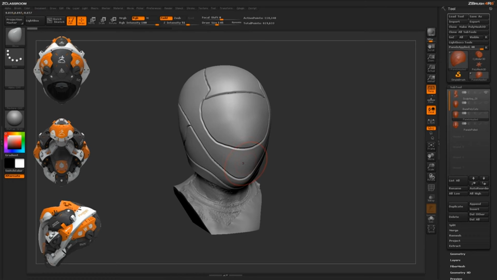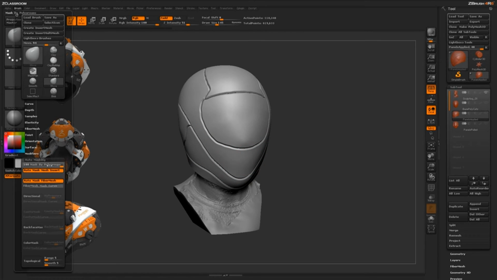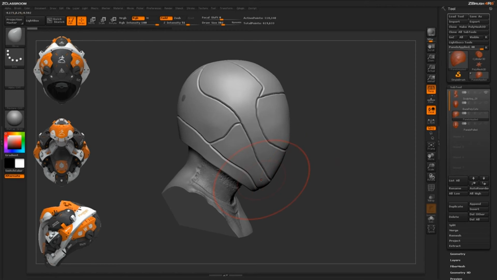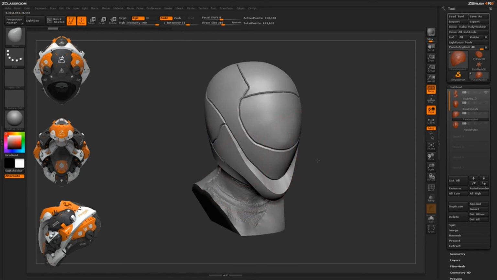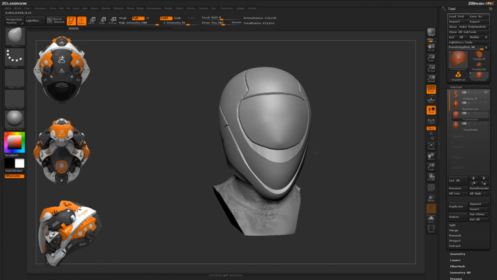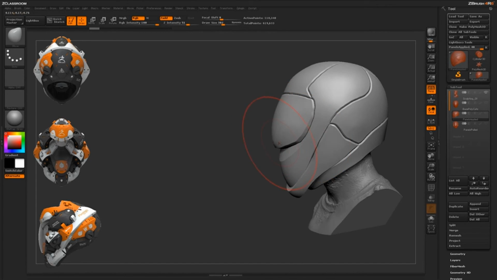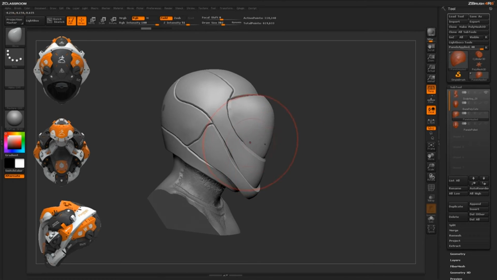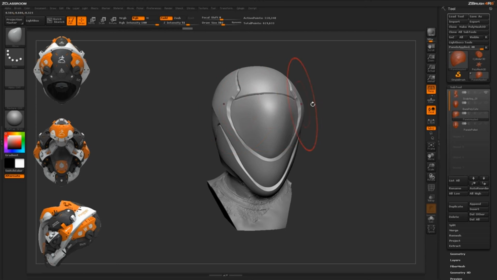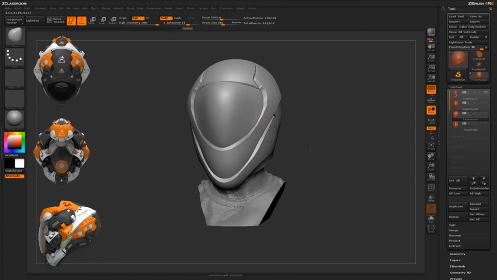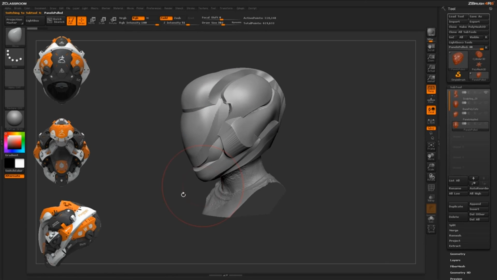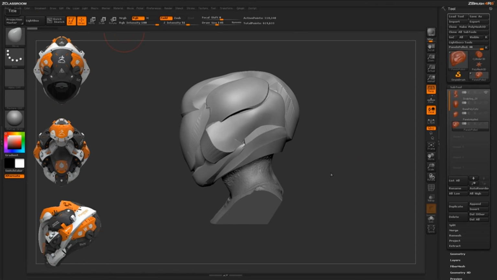I then used the move brush along with the brush auto masking, mask by polygroups, and I went through and started pushing and pulling the areas of the model to obtain some of the elements that match the reference a little bit better. Literally just moving those areas of the model through that polygroup masking to generate the shape and form. After a few minutes of doing that, I ended up with a structure of the helmet that matches a little more closely to the reference on screen here.